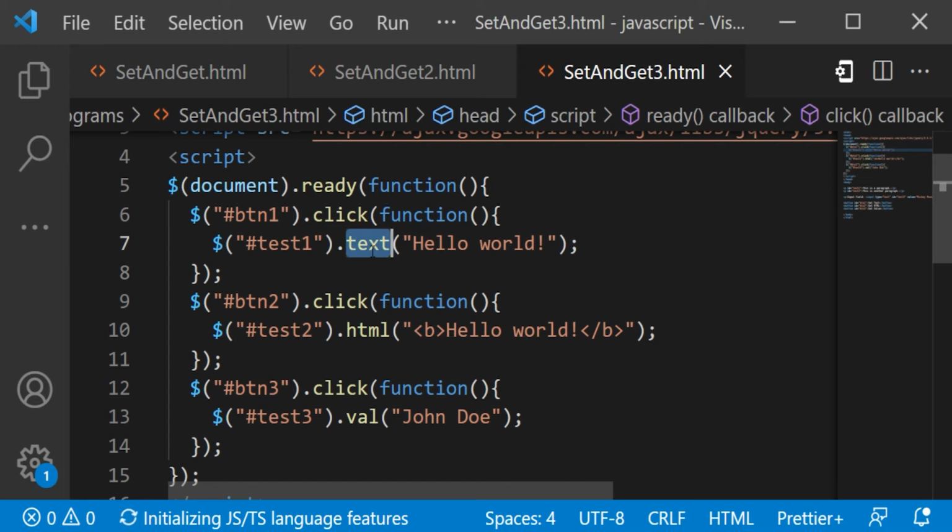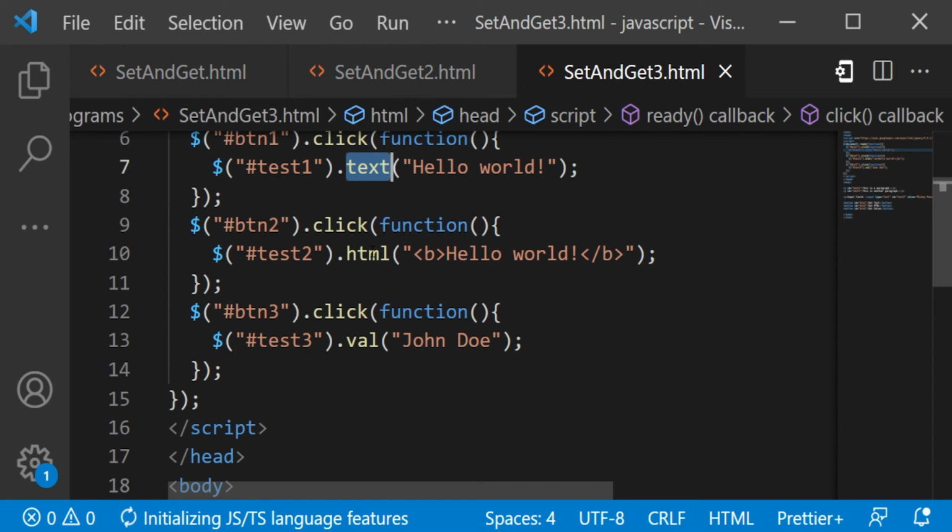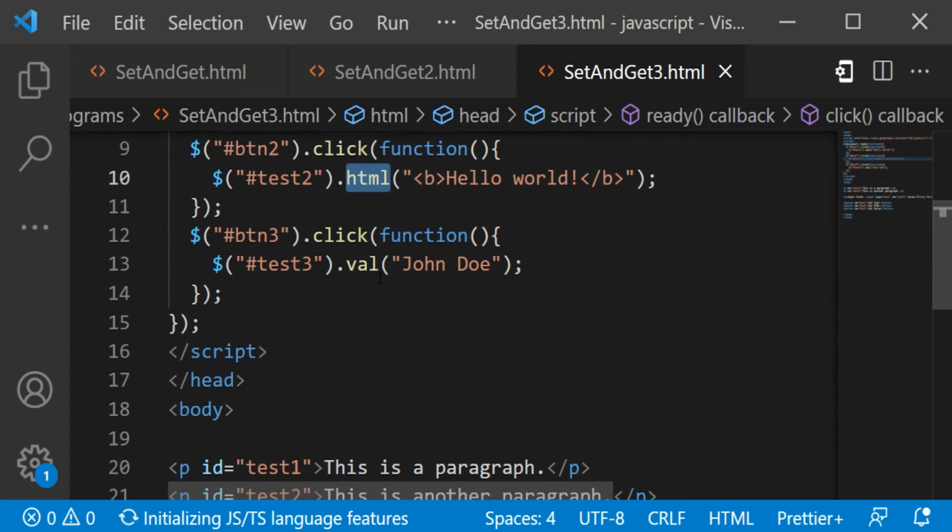Then we are changing the content of the other element having ID test2 to hello world in bold. We can do that using the HTML method. At last, we are changing the value of the input field from Mickey Mouse to John Doe by applying the val method. Let us see the output.